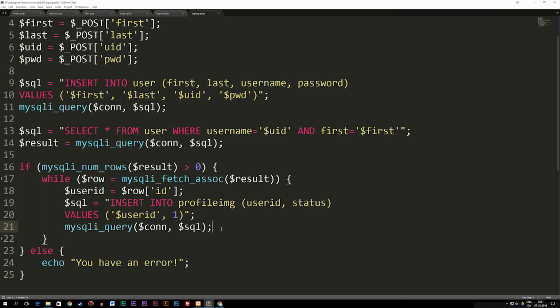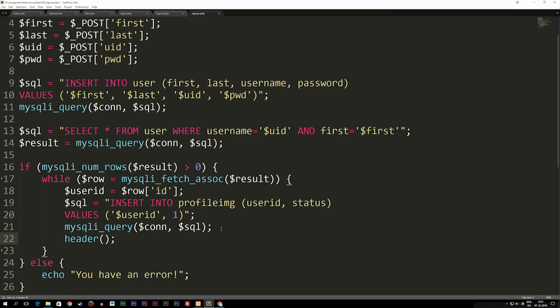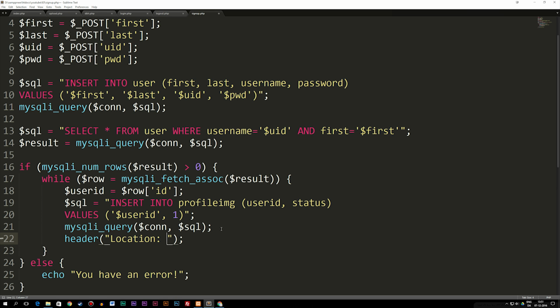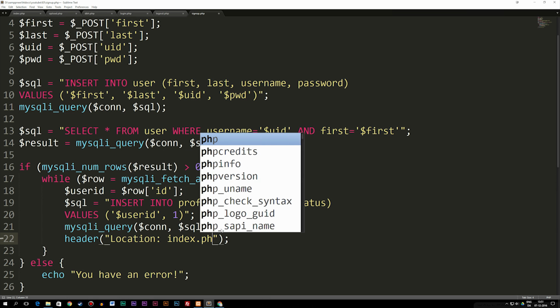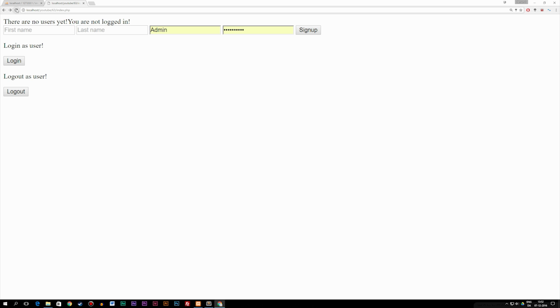And the last thing we need to do is we need to take us back to the front page. So we're going to say header, at least the header function, location, index.php. So now we basically have everything we need in order to test this out because it should be working now. So if we go back inside our website, we can actually go ahead and refresh everything.